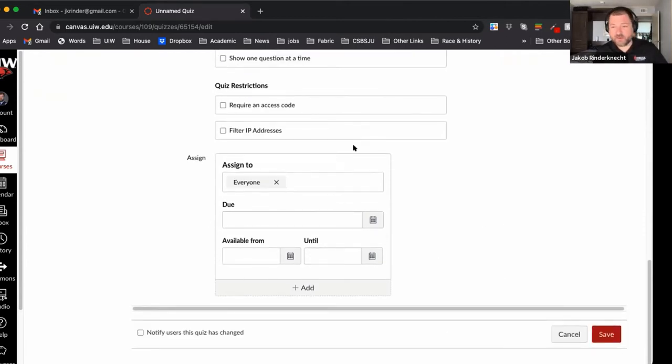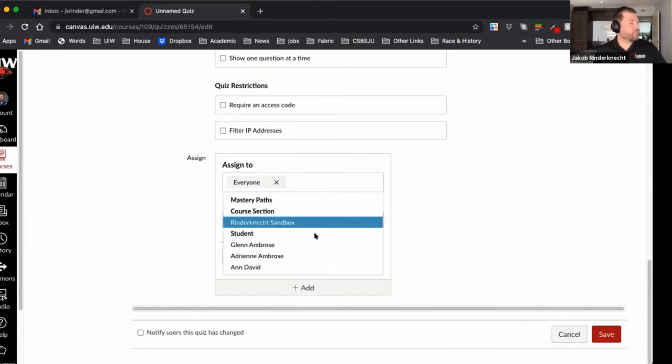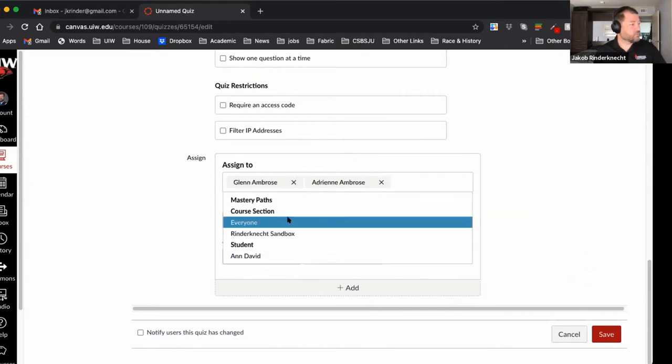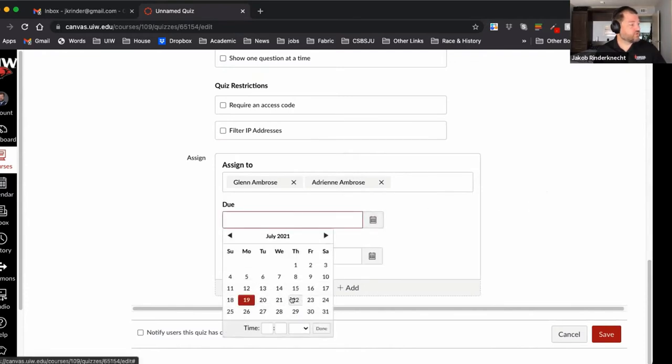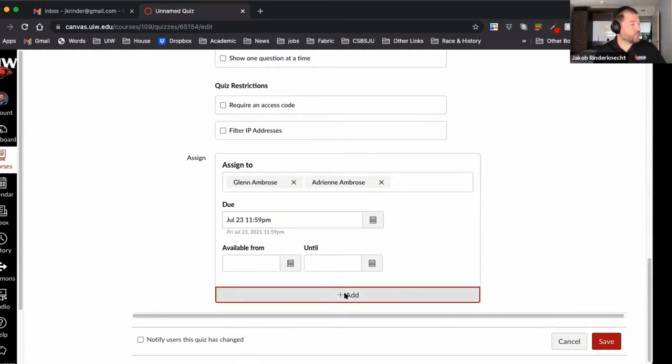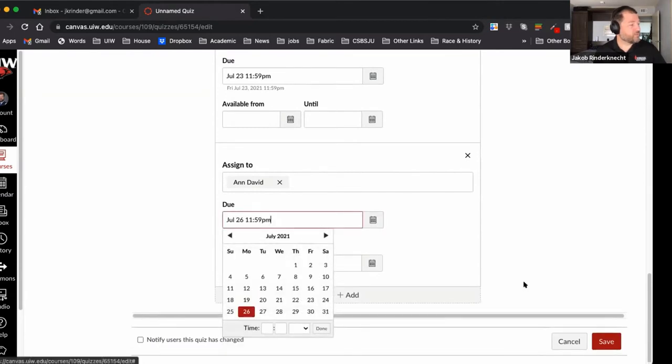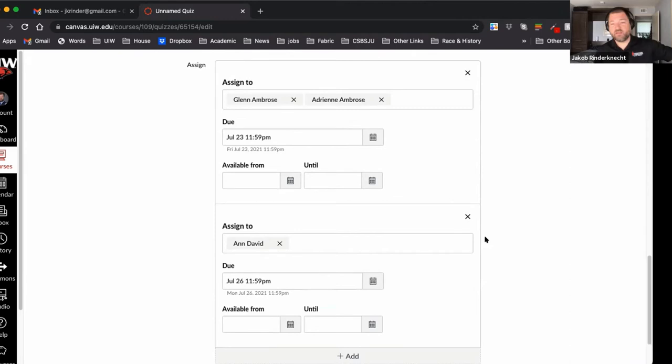All right, have you all seen this assignment group thing so far in Canvas? This is a thing that's on every assignment you build in Canvas. If you want to, you can set different assignment deadlines for groups of students. So if I wanted to say, for Glenn and Adrian, this is now due on Friday, right? But for Anne, we have an exception, it's going to be due next Monday. Then you can set this up for every assignment if you want to give students different deadlines. It will show up in their to-do calendars that way based on what you put in.